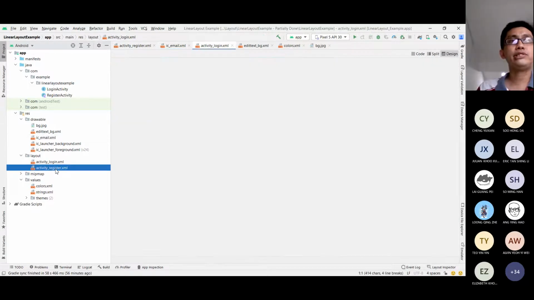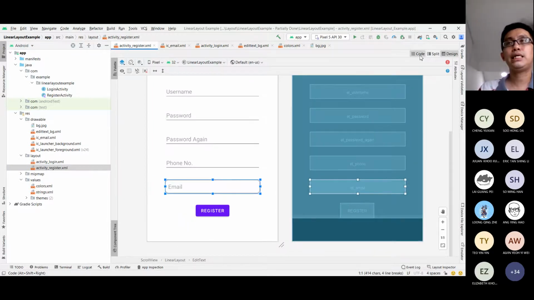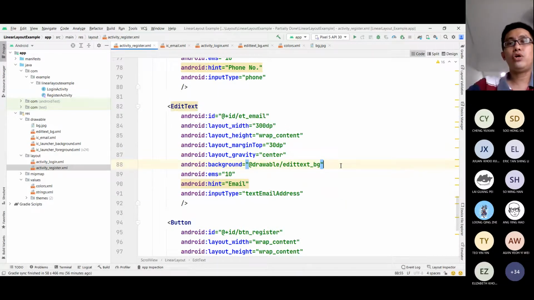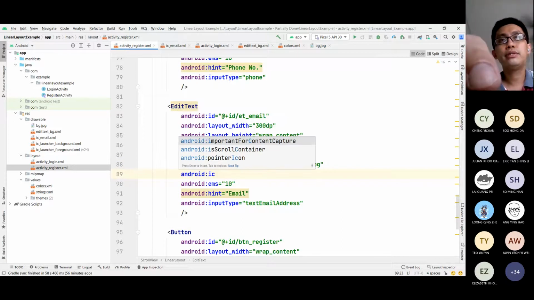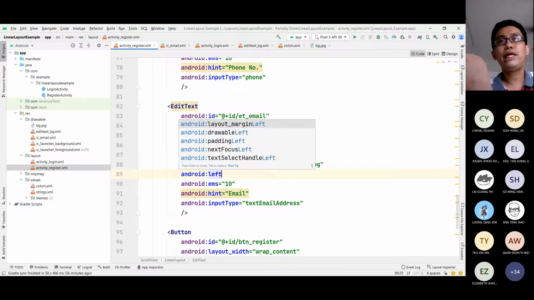Right, just now is the register, this one, email, right? I can go to the property, my email. I can use something called Android icon, not icon... left, something left, I forgot. Drawable, not icon, drawable left.